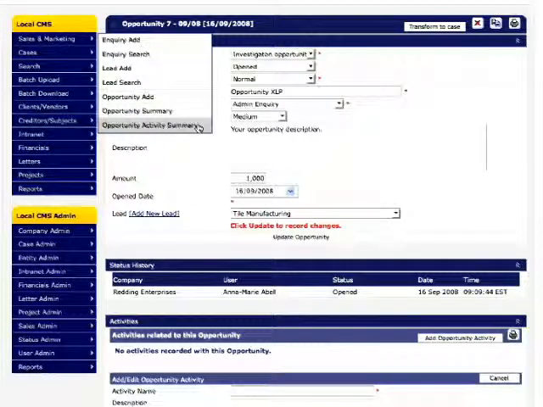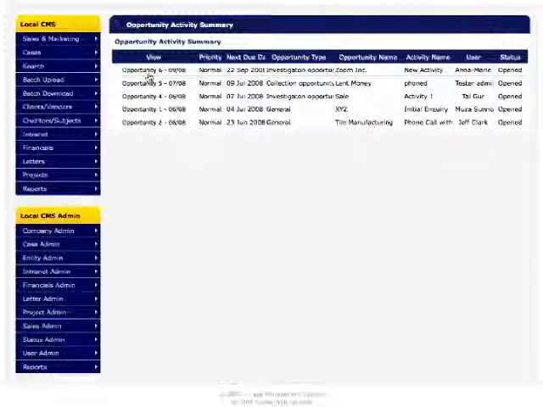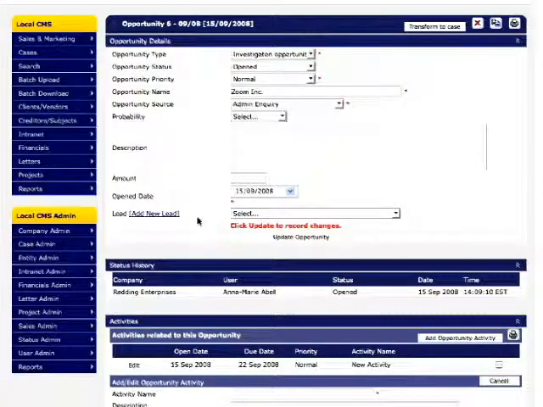Last, we have the Opportunity Activity Summary. This is where you can get an at-a-glance look at all the activities within an opportunity. You can view the opportunity and the other details about the activity quickly and efficiently. To edit an activity, simply click on the opportunity to make the changes.